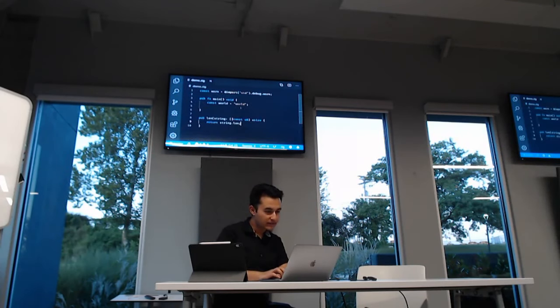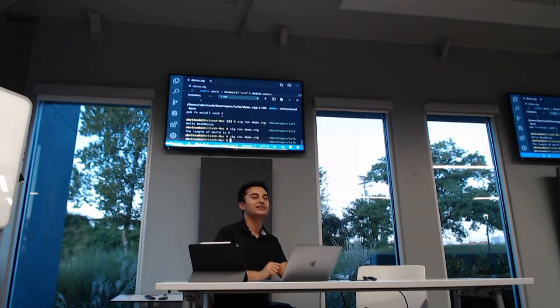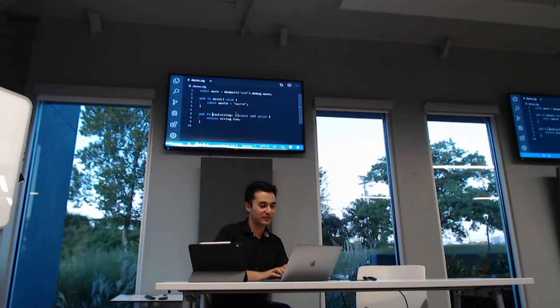Where did I miss? Oh, pub fn. Cool. See, that's what I love. It caught the error before I was even thinking of compiling, just at the formatting stage, which is awesome. So I could do warn, just do len of world, and that should work.